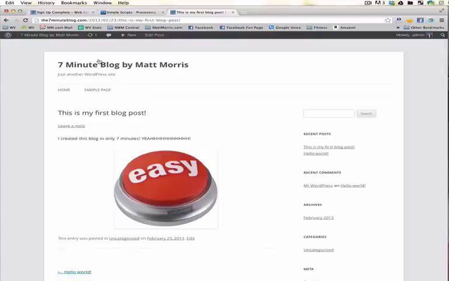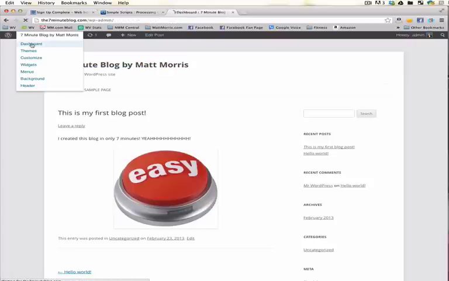And as you can see, this is how your blog looks. So 7-Minute Blog by Matt Morris. And this is my first post. You got the button on there and it works. We got 45 seconds to spare rather. Now, if you wanna go back to the dashboard, you can go in here.